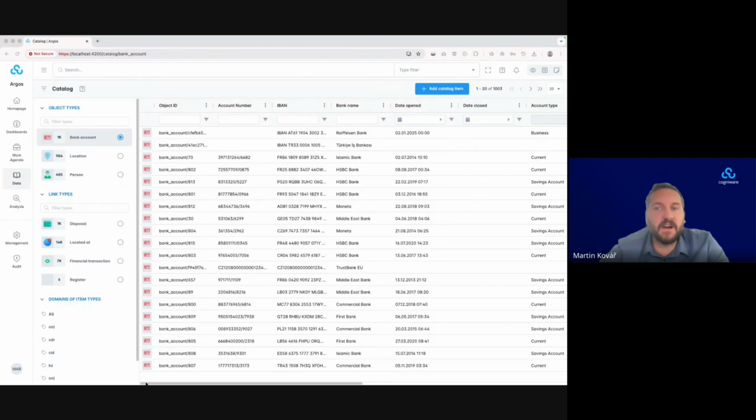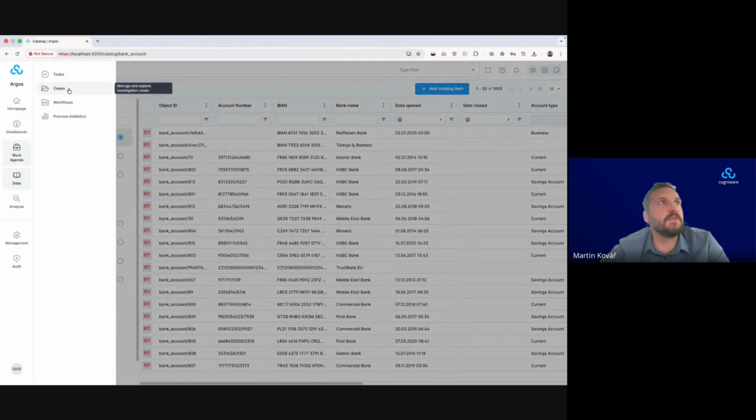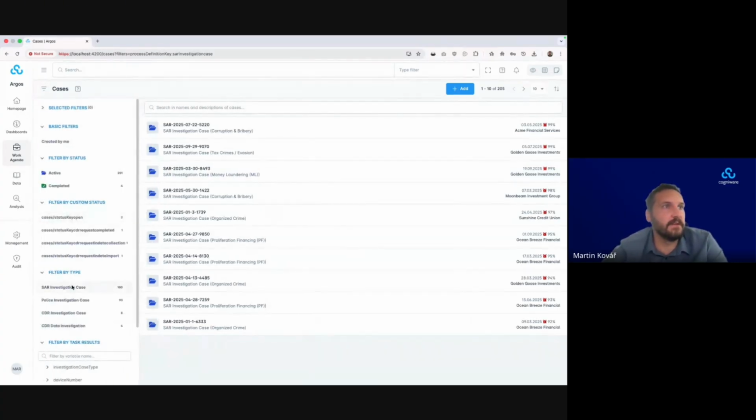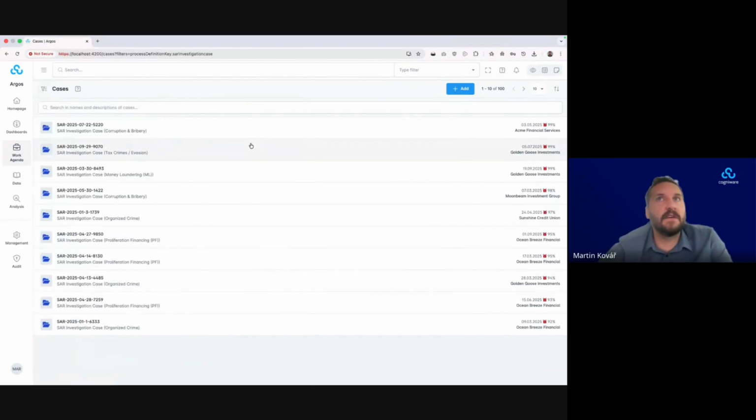Now, STRs are organized into cases, and cases are not only virtual folders, but places to orchestrate human tasks and all related workflows underneath. So this is the core of the system. I'll begin by showing you the main interface of case management now and the key features available there. Here is the full list of all cases, which you can filter and sort by various criteria. Let us focus on the SAR cases now.